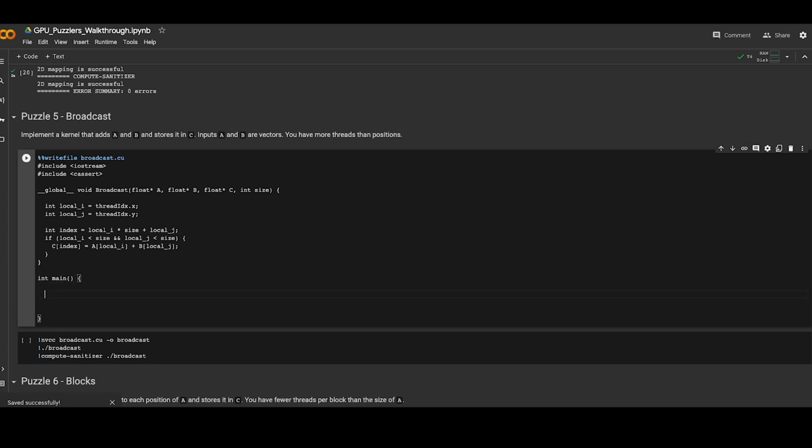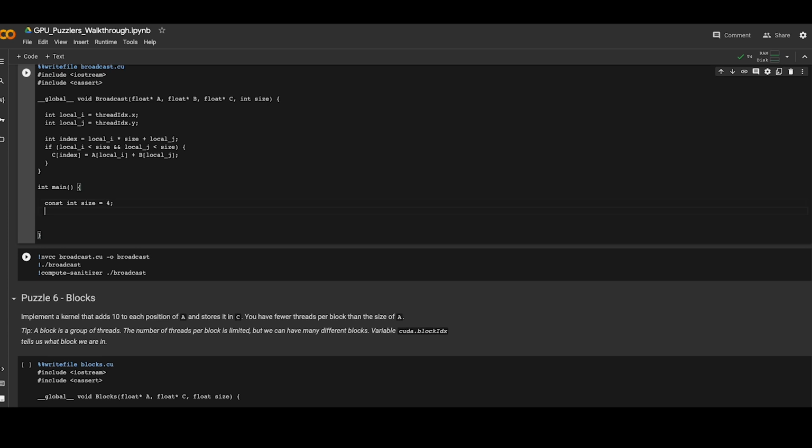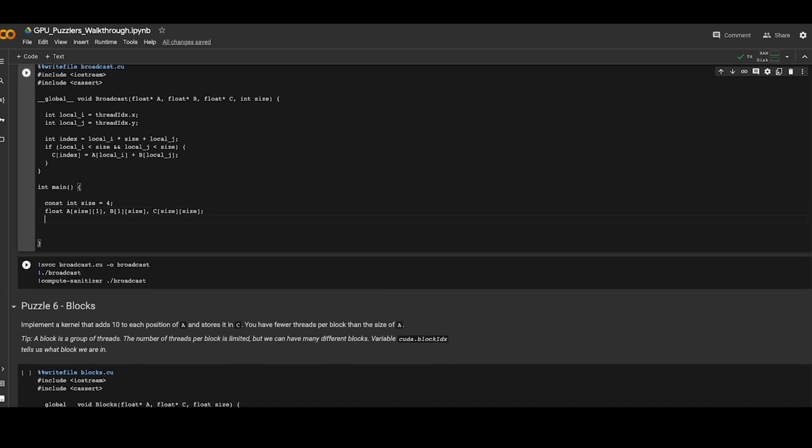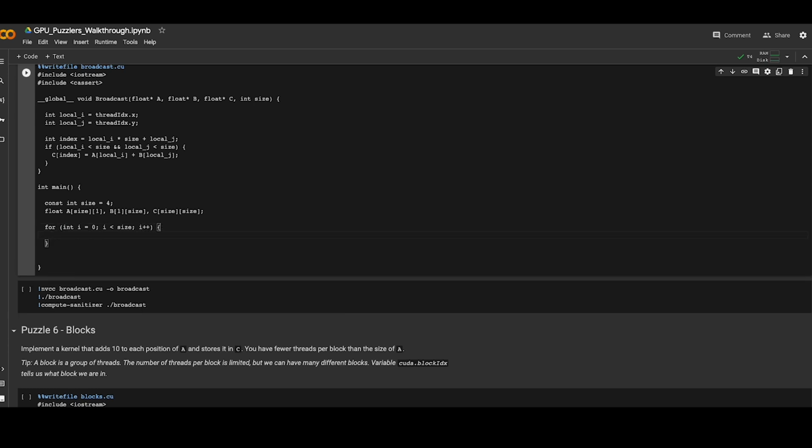Now we're going to initialize this, have a good time. So constant integer size equals 4, float A[size], right? B, this is how you initialize. So these are vectors with 2 dimensions. MATLAB would have a field day about this. For integer i equals 0, i is less than size, i plus plus. We're going to do A[i][0], oops, equals static cast float.